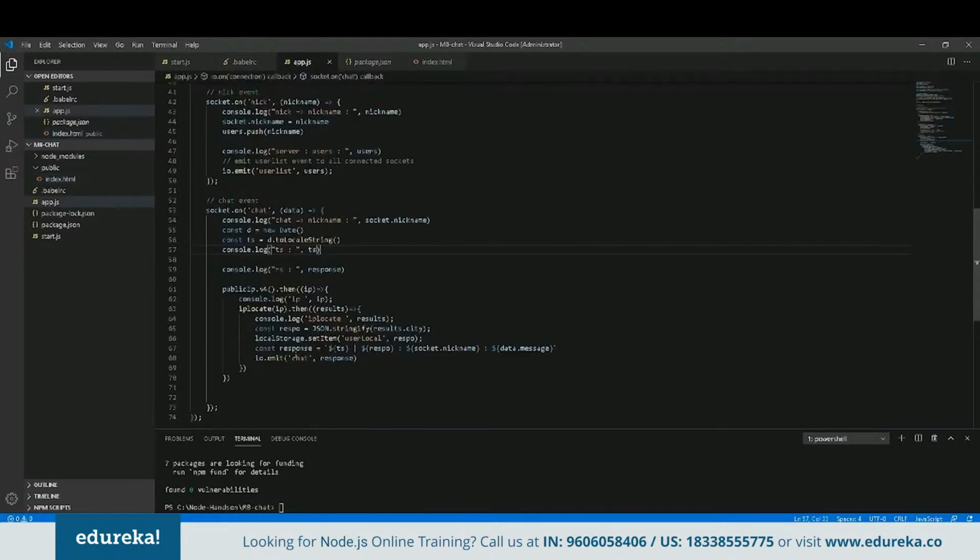Since these are callbacks, whatever chat emitting you want to do, you should be doing it in there. Also, since promises can be rejected as well, we should have a catch callback to catch the case of rejection. So first I'll set this to be a variable. Now we don't have the location yet, so I'll keep it as it is. This is the default one. We have the timestamp, we have the nickname, we have the message.